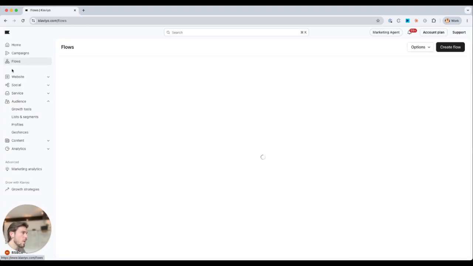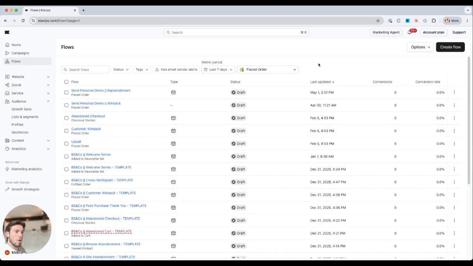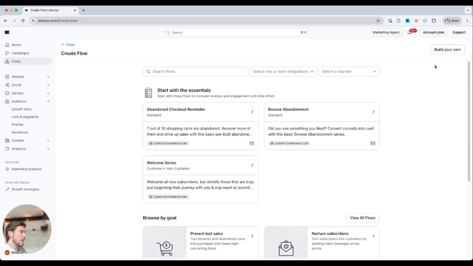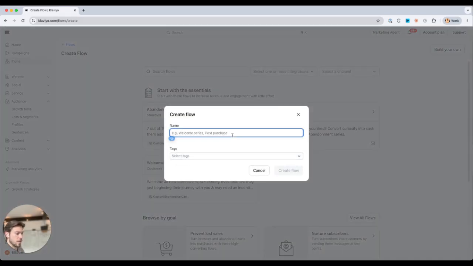So the next thing that we're going to do is come into our flows. We're going to do create flow, and we're just going to do build your own. We're going to call it sunset flow example. Let me go ahead and create it.